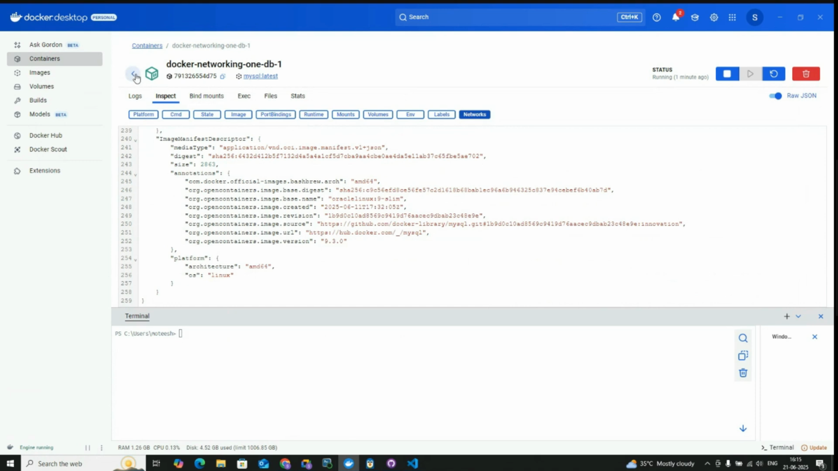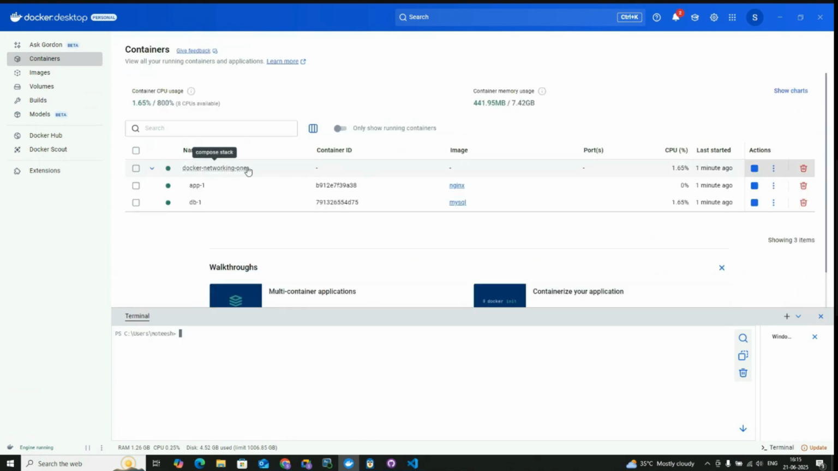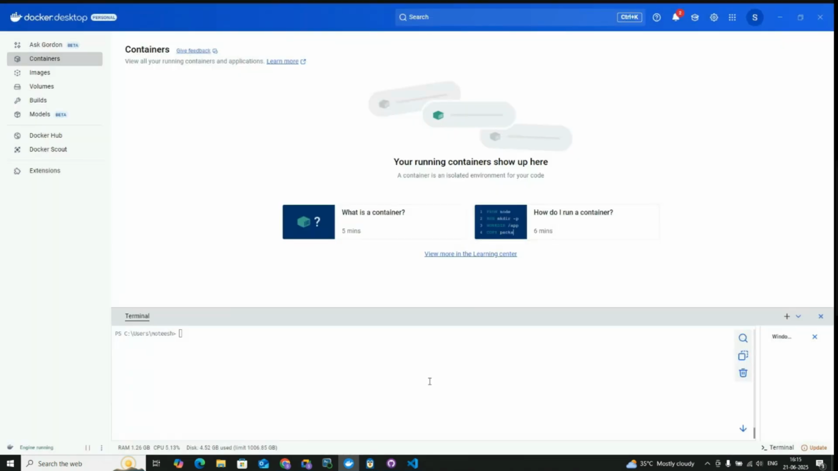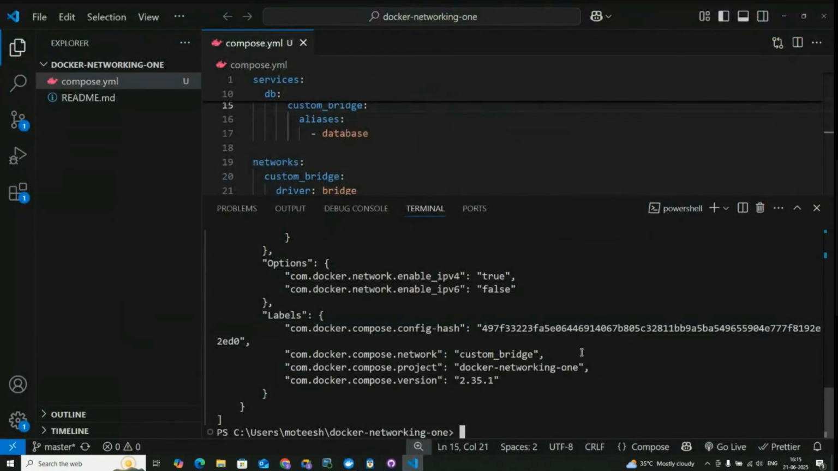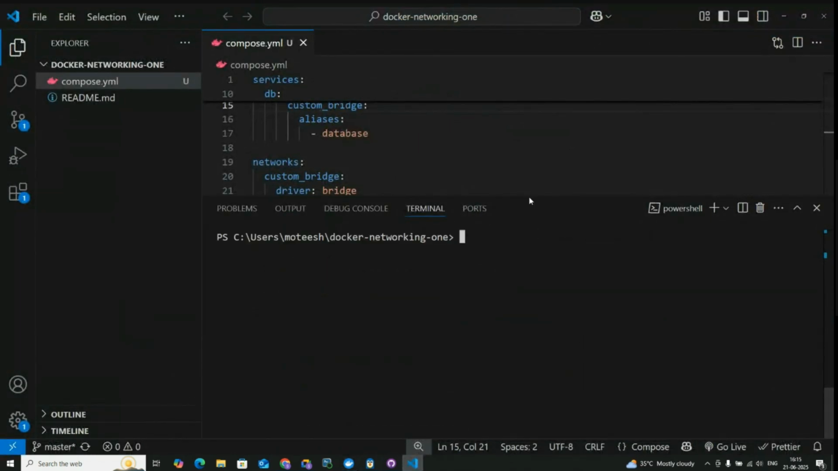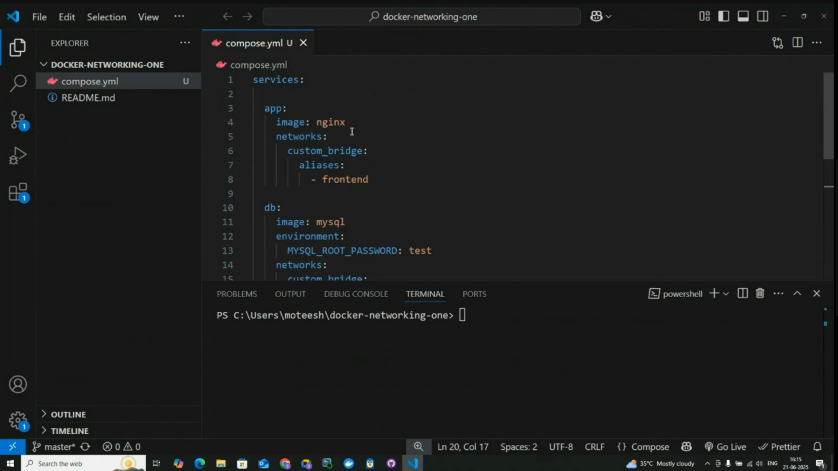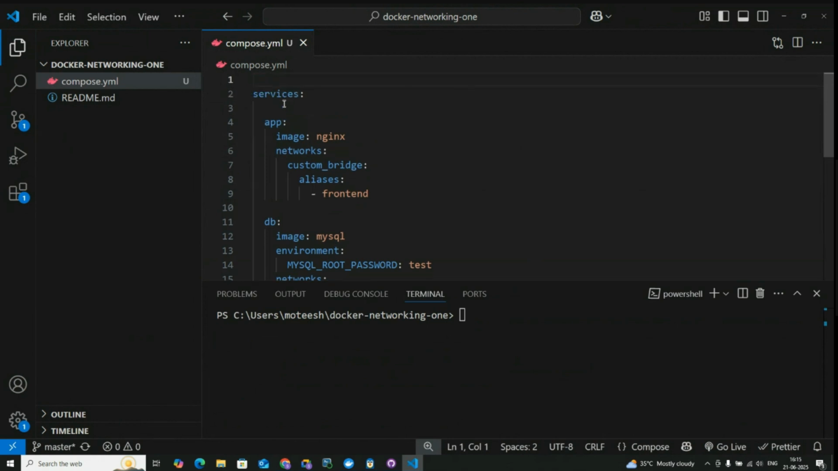In Docker Desktop, let's shut down the containers we just created before running our next test. Since we used Docker Compose, we just need to delete Docker Networking, and that'll also delete the other containers. You can also override the default name by adding a custom project name to the top of the compose file. Here I'm naming my project my app.